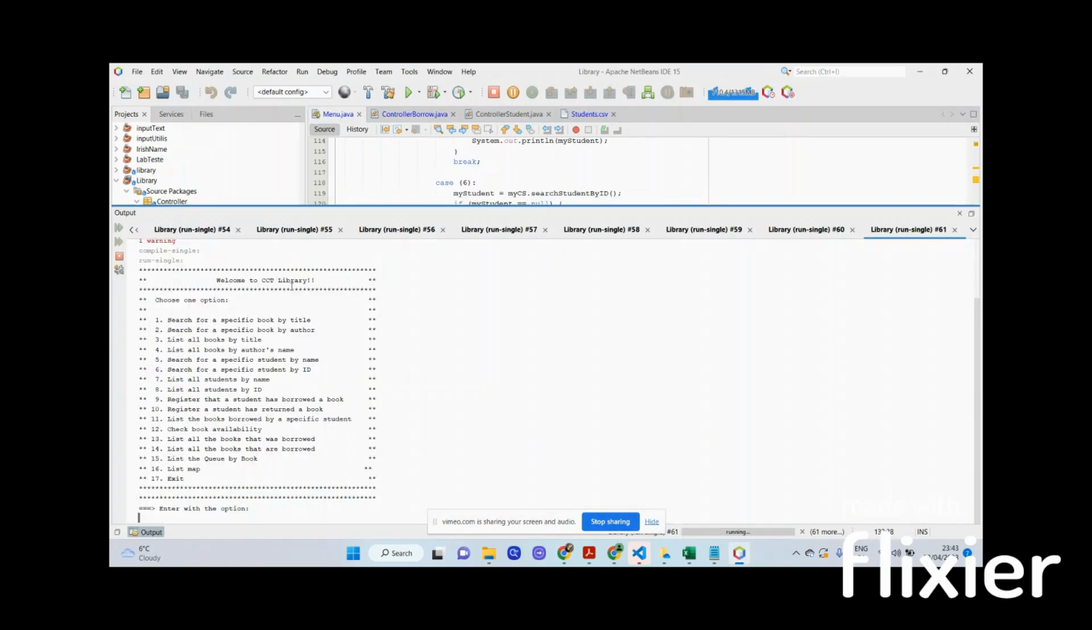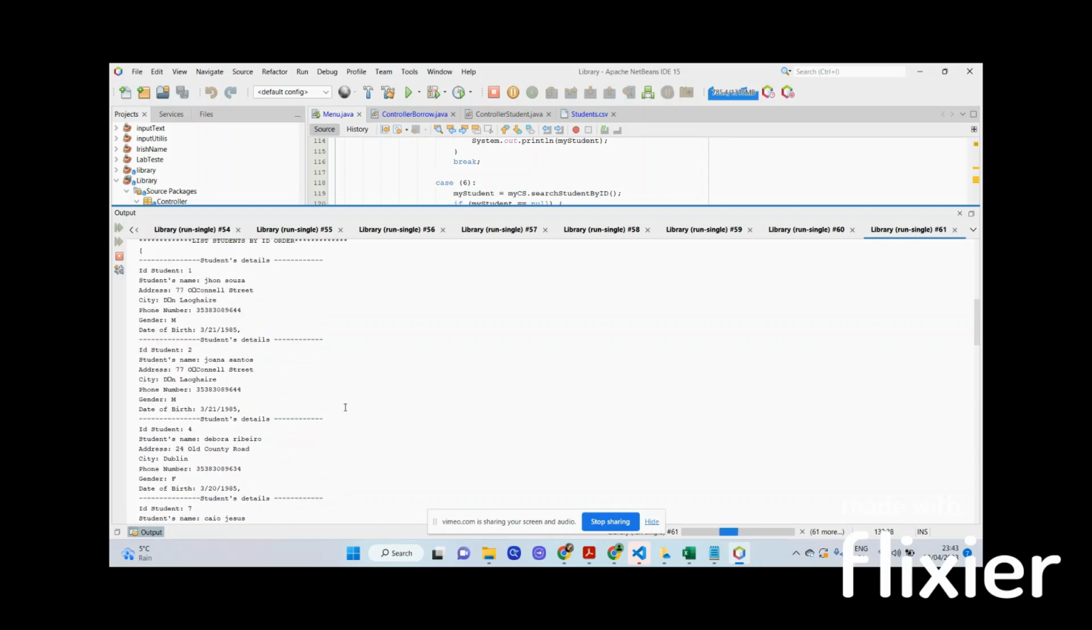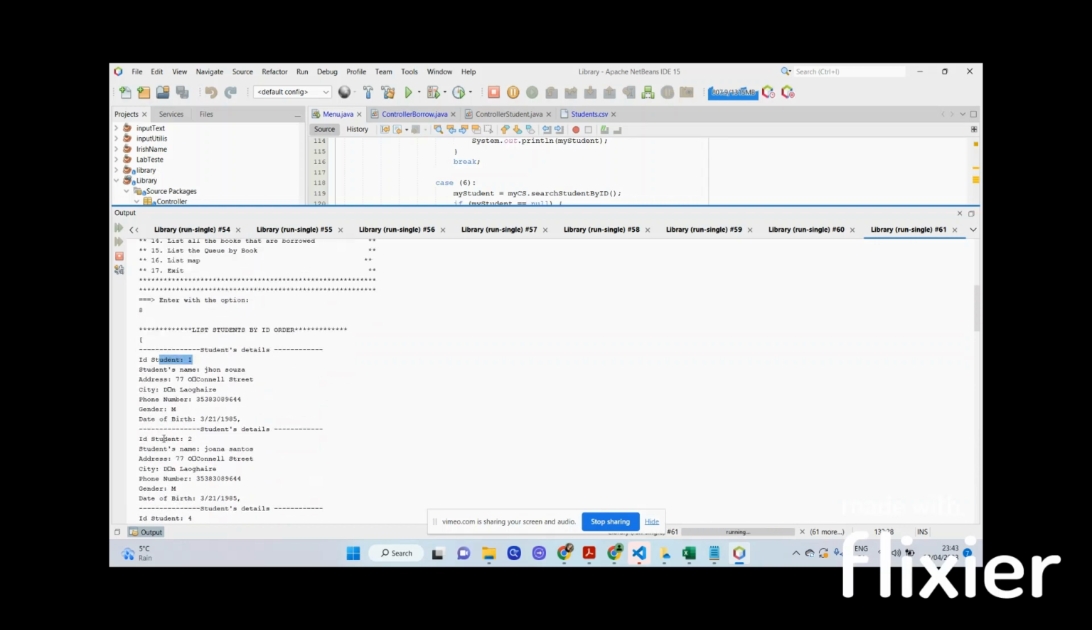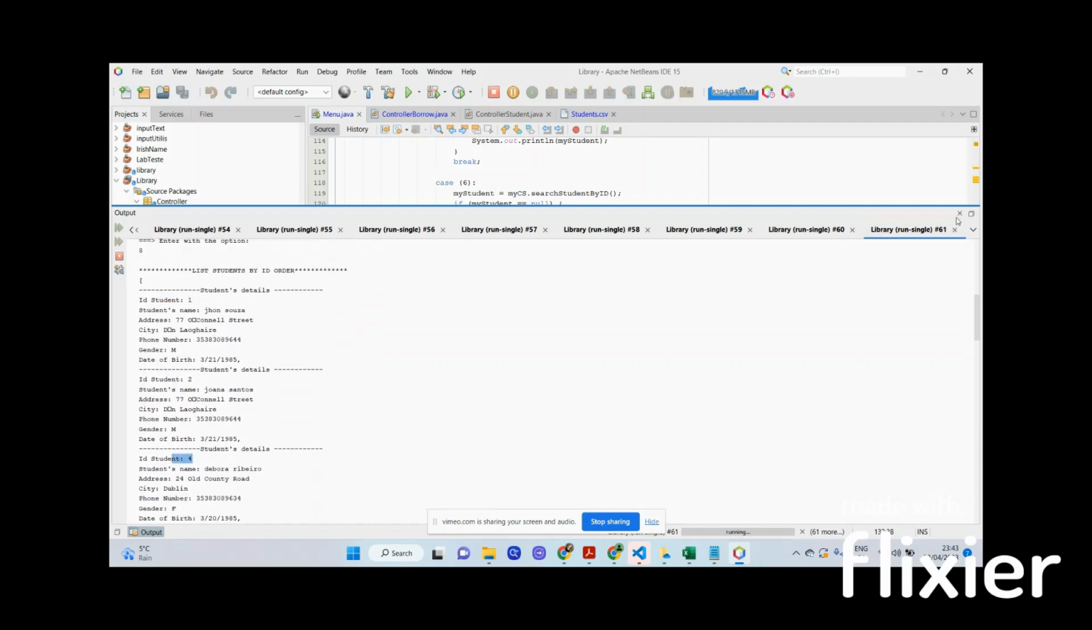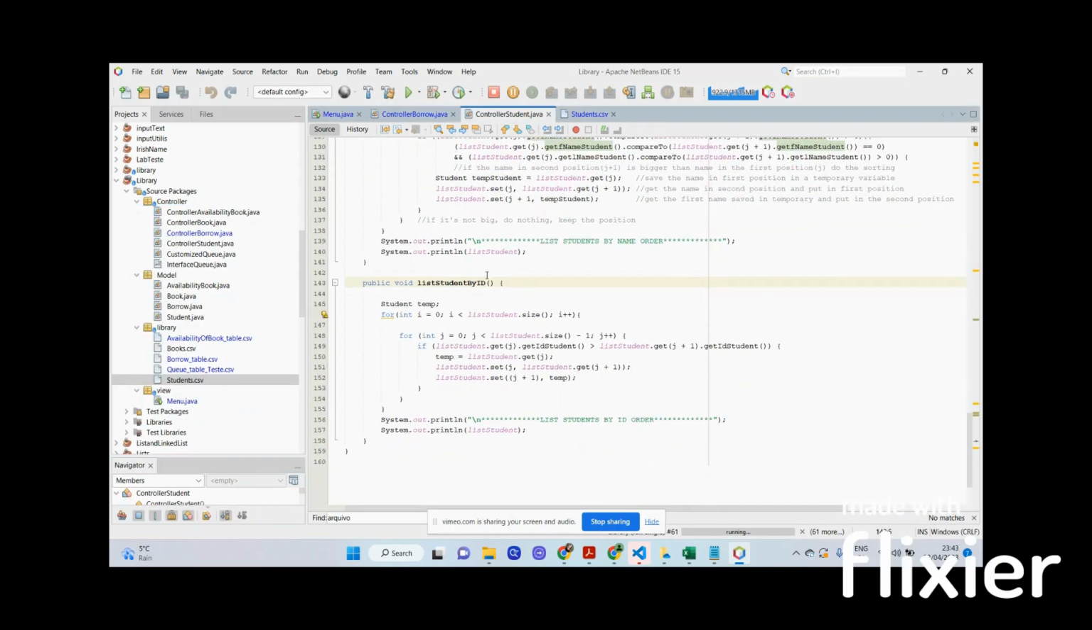I'm gonna show now the sorting that I did to list all books by title, by author's name, by student name, and by ID. I will start with the option number 8 to list all my students by ID. So it will show first number 1, number 2, number 4. I check here students by ID, and I have it here, and I did the sorting using the bubble sort.